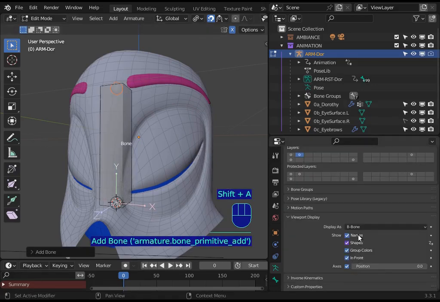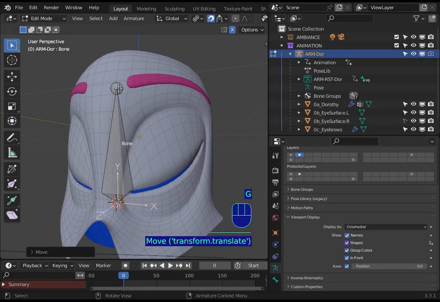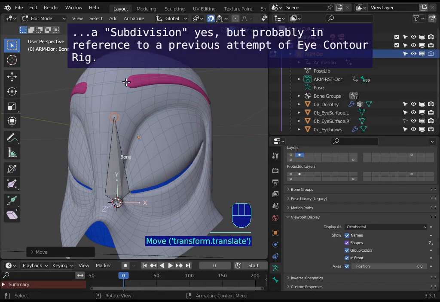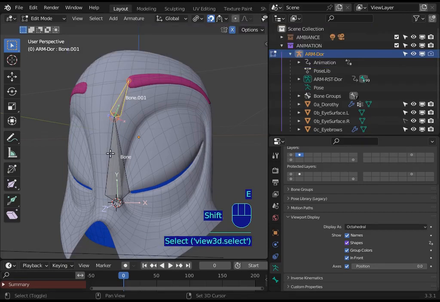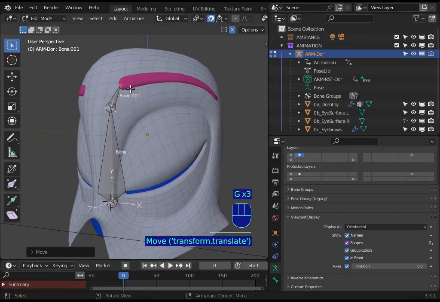Add a bone. Let's change this B-bone display to octahedral to check the directions I'm making. I want to make a subdivision here. This could be a whole bone, but I found that this area is very intricate, so it's better perhaps to have this with more splines here.